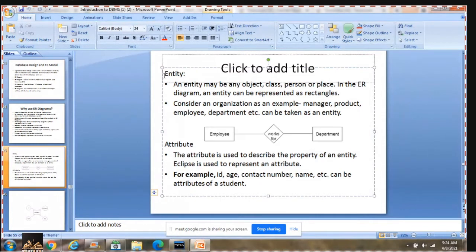Considering some real-time examples, employee is an entity and department is an entity, because these can be distinguishable from other objects that exist. I've taken a small example here. This is my first entity, employee, and this is my second entity, department, which is connected using a relationship, and the name of the relationship is works for. Employee works for a department.